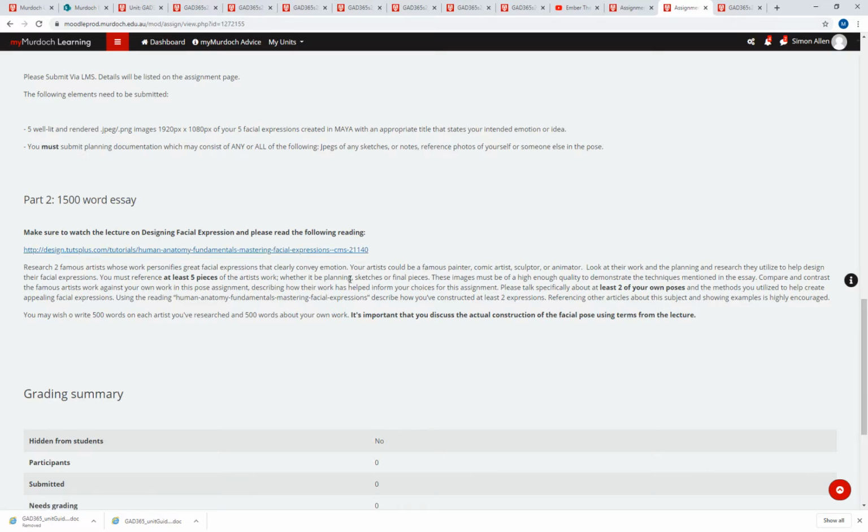As with the previous exercise for the pose, you'll need to find two famous artists that create really interesting facial expressions and talk about why their facial expressions are so successful, how they've created them. Go into depth. If you want to, you can break up the essay into, say, 3 parts, 500 words on one artist, 500 words on the other artist, and then 500 words on your work and how it was influenced by, or what you've learned from studying other artists' work, or research into the philosophy behind facial expressions and how we read them and what makes an appealing facial expression.